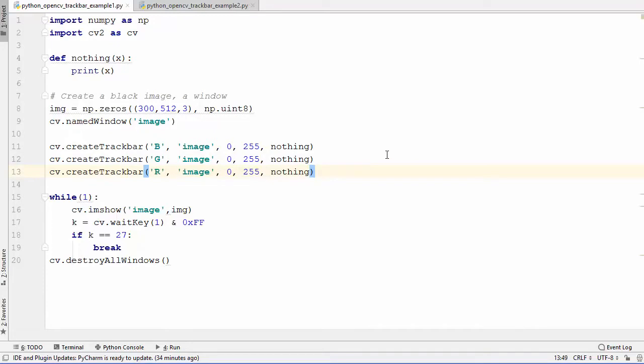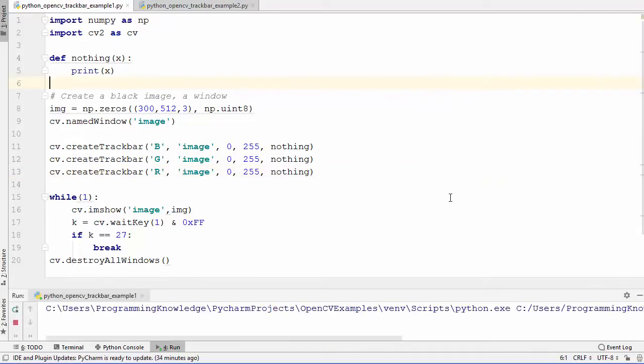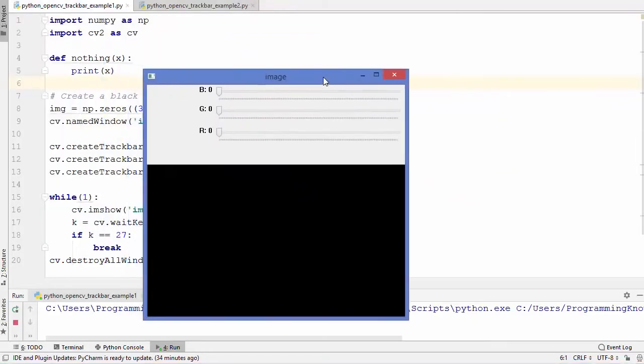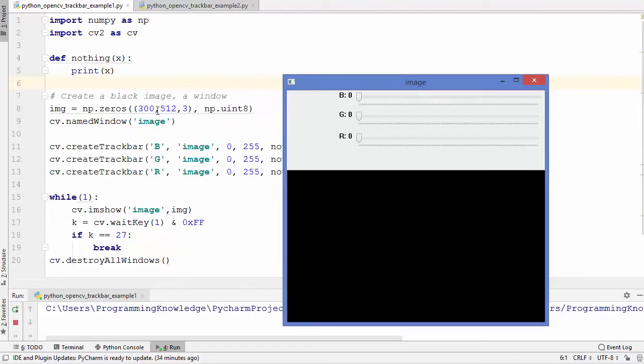So now let's run this code and let's see what happens when we run this code. So I'm going to right click and run this script, and you can see here inside this named window with the name image, we have this black image which we have created using numpy zeros array. And now we have 3 track bars here with BGR names. So these track bar values you can change using this scroller.